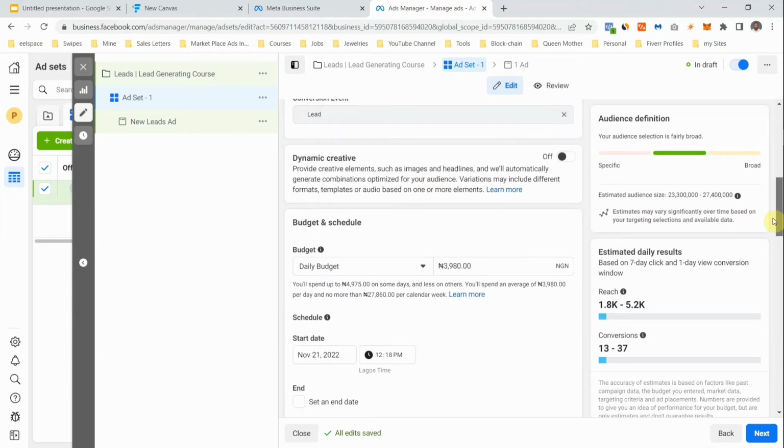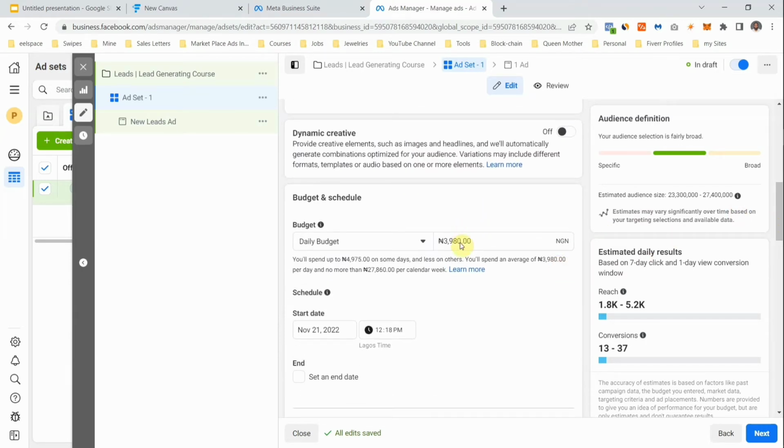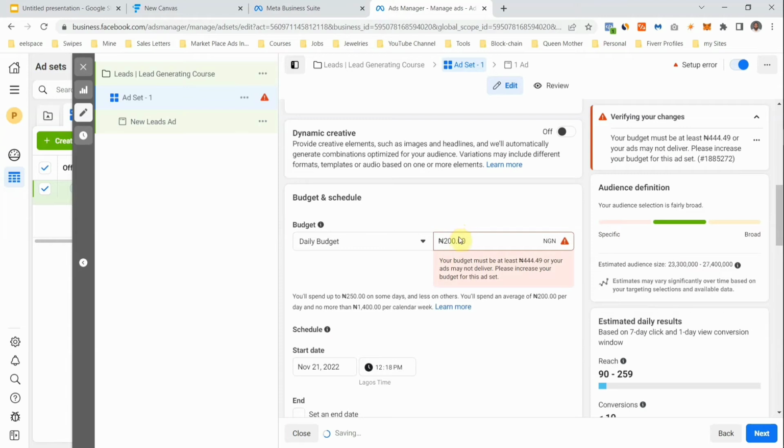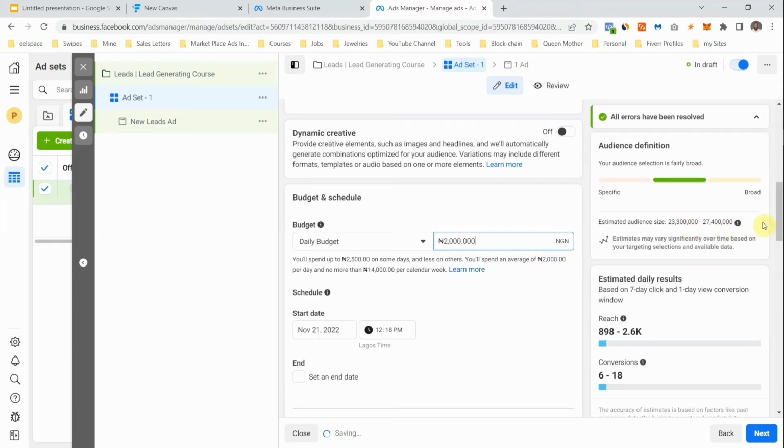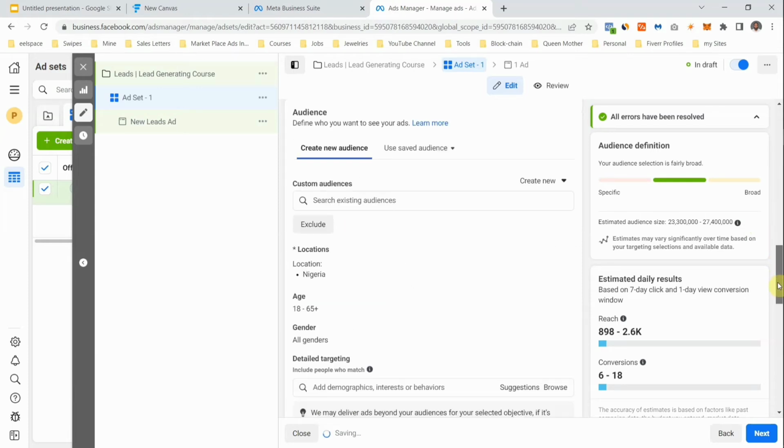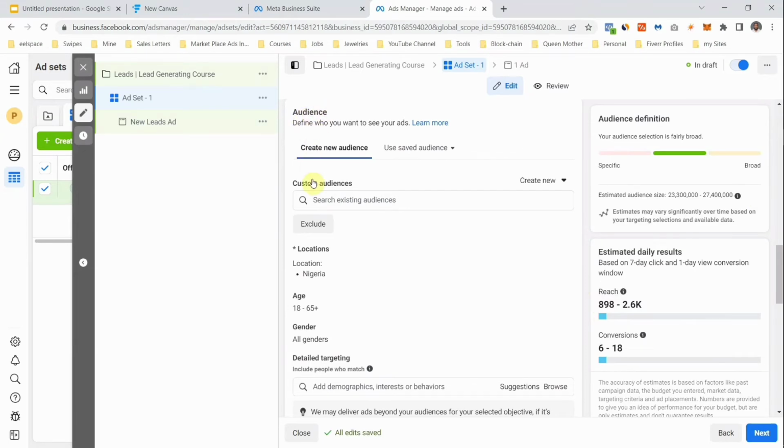So if I've selected that, I will set my budget at 2000, to start with 2000 per day. Start and end date. Okay. Go down. So audience, this is the targeting aspect of the ads. This is where you're going to define who your lead generating campaign is for. Who do you want to target?